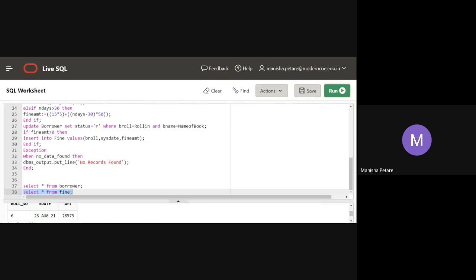I execute select star from fine. Today's date, 23rd August, is taken into consideration. That's why it's a huge fine. And roll number 6 I gave, so that particular record exists in the table. The student with roll number 6 has issued a book and still not returned it. So if today he is returning that book, the number of days difference is calculated. As it is exceeding above 30, the calculation is 50 rupees per day. So that's why the amount calculated is available here.